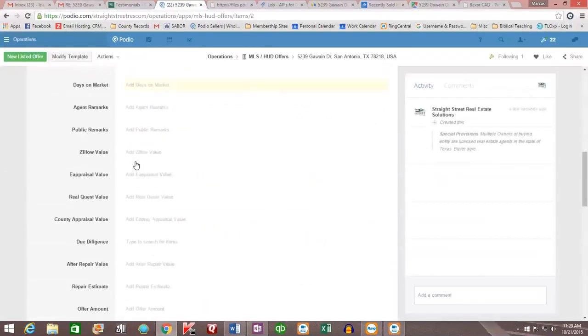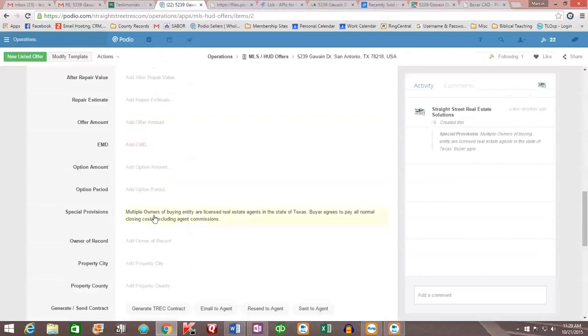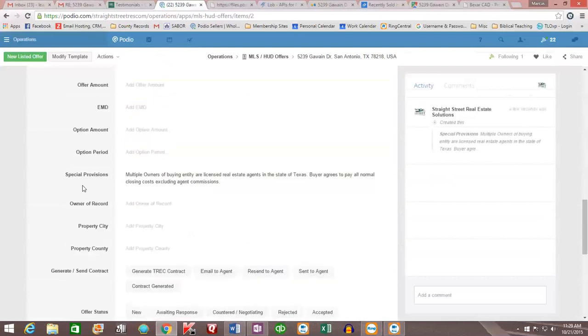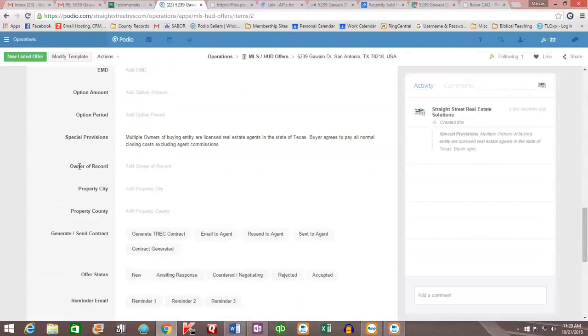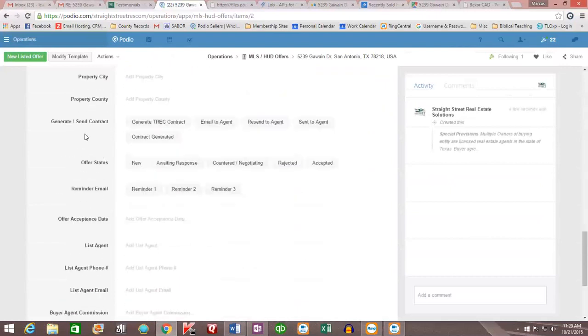So we have these links, special provisions, that works just like the special provisions in the offers app. Owner of record, property city, property county. Generate/send contract works the exact same way. Once we're ready to actually generate a contract, we'll generate a Shrek contract, and then we'll email it to the agent. And then we have an option here to resend it to the agent. So we can choose to resend it to the agent, or we can send them a reminder email. We have 1, 2, and 3 reminder emails.